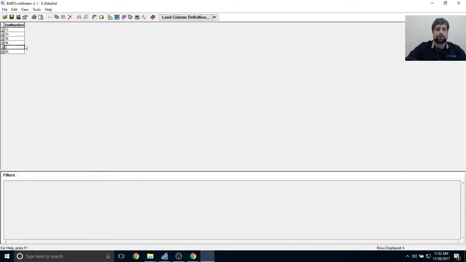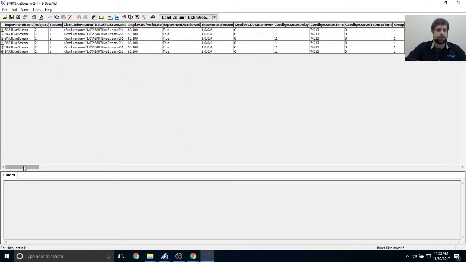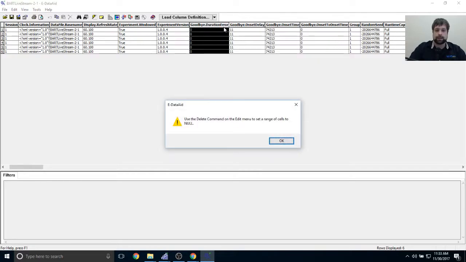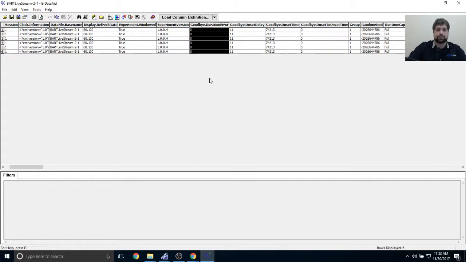All I need to do if I want to see all my other columns is click on Restore Spreadsheet, and I have all my data back, because in E-DataAid we don't actually delete columns, and if we do, it really tries not to let you. See, it says use the delete command on the edit menu to set a range of cells to null. You can't even click delete on these things because we don't want you losing any data by accident.